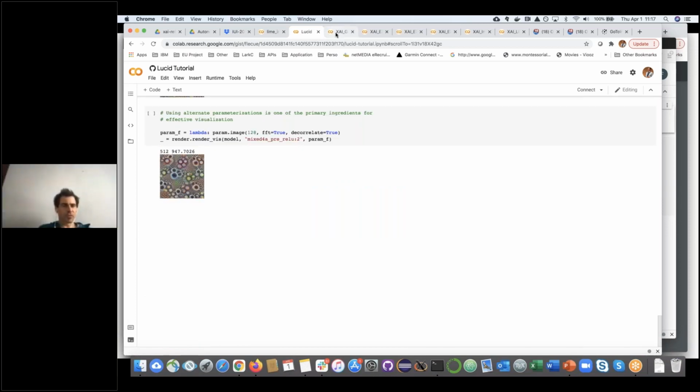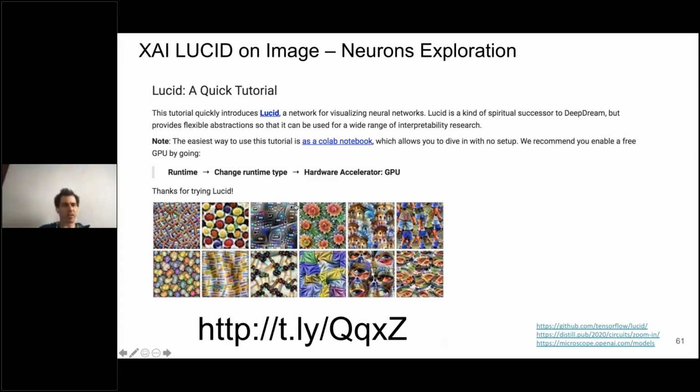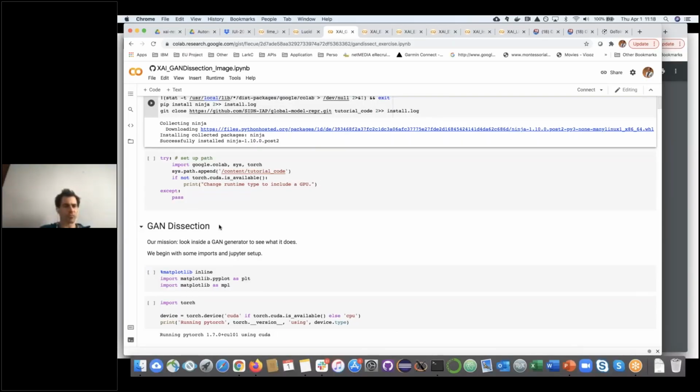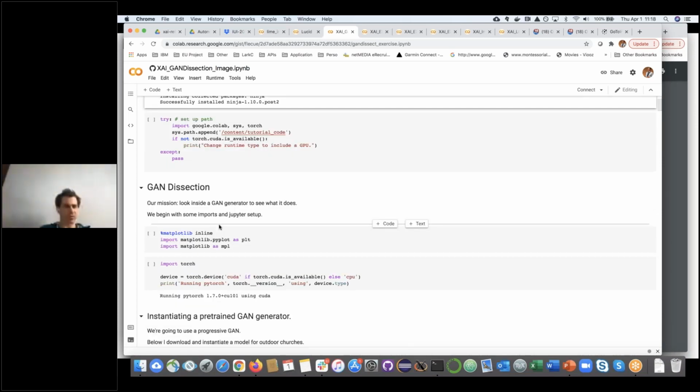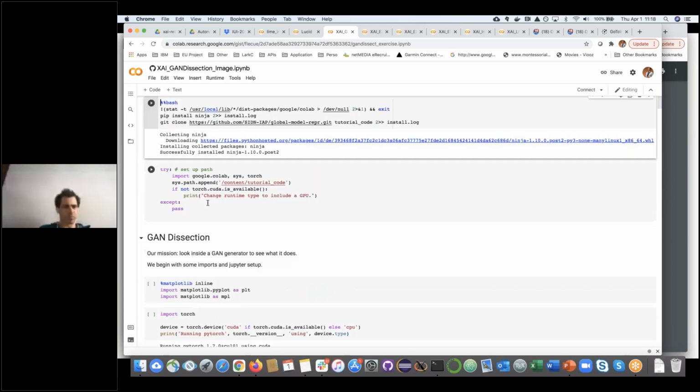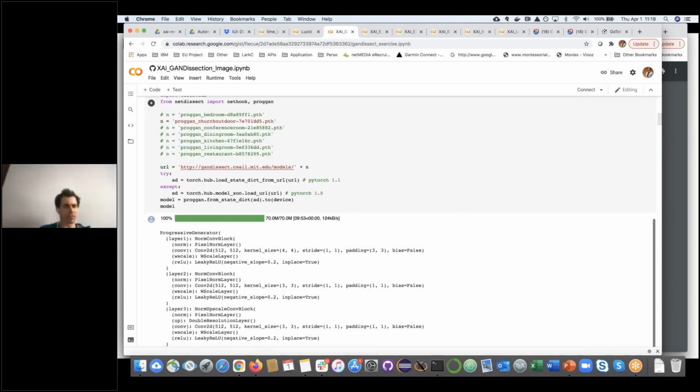The GAN dissection really tries to dissect the neural network again, so we go inside the neural network. Again, here's the link, you will have access to it, you just need to click and run the cells. We'll use a pre-trained GAN generator here, a progressive generator with quite a large number of layers. Then you can start inspecting the internal representation, so you can visualize the network dissection. Again, it's a GAN, so it's aiming at generating new images from a data distribution.